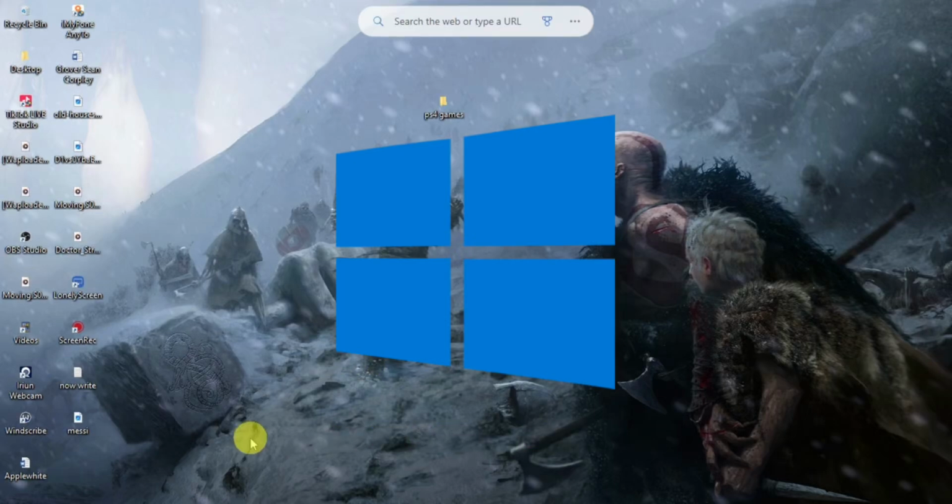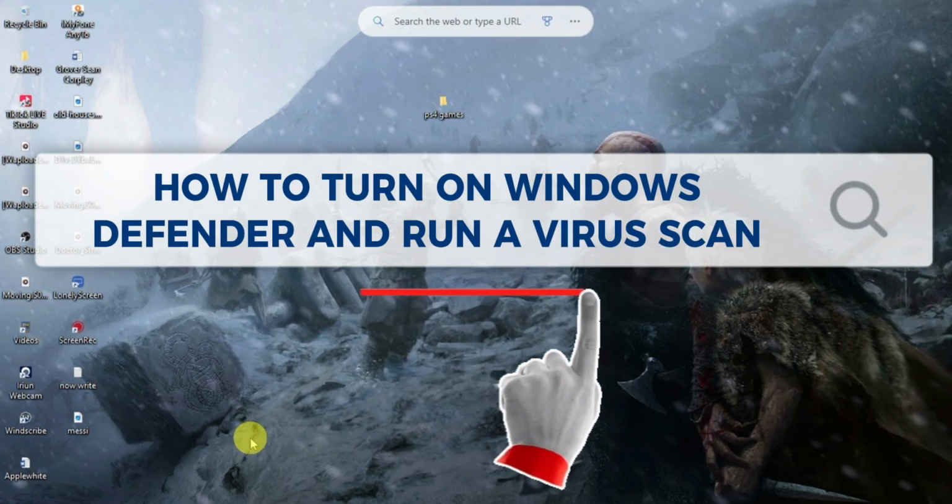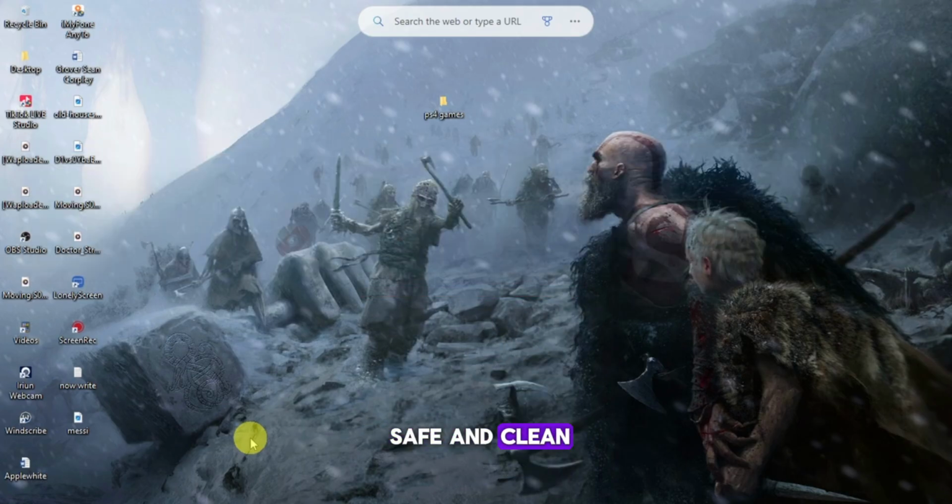Today I'm going to walk you through how to turn on Windows Defender and run a virus scan so your PC stays safe and clean.